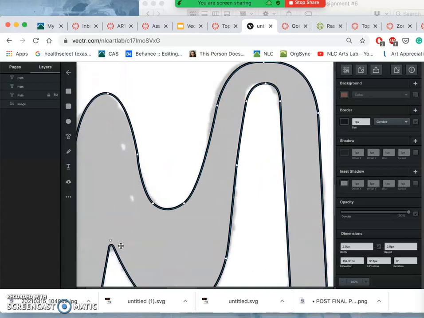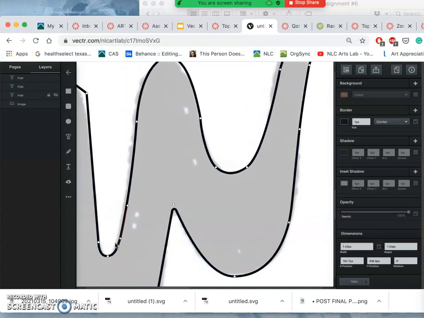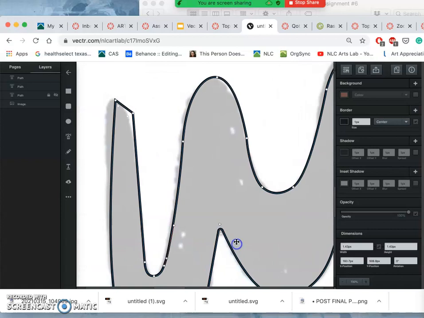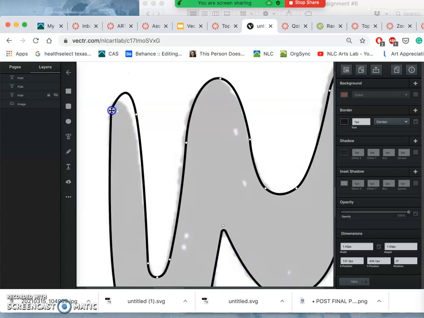Why is that happening? There we go. Remember to pan around, hold down spacebar. Double click to see the anchors, double click to turn straights into curves, and vice versa. And just click and drag to move your points.